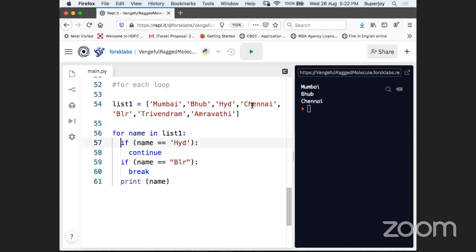So guys, in the fourth iteration, name is equal to Chennai. This condition is false, right? This condition is also false. We will see the output Chennai as well.